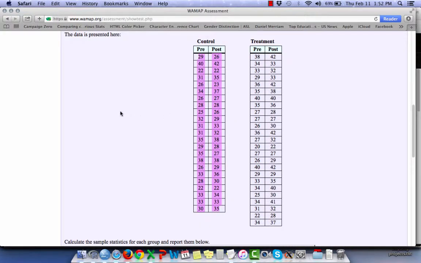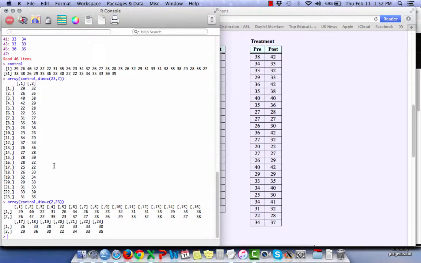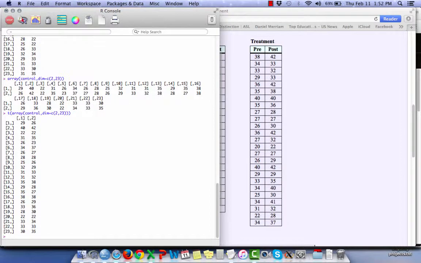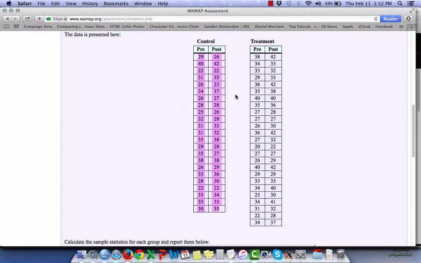So what I'm going to do next is use the transpose function, which is simply t, and I'll enclose everything in parentheses. And now, when I use the transpose function, the data that I've read in actually looks like the data that I have on the website.